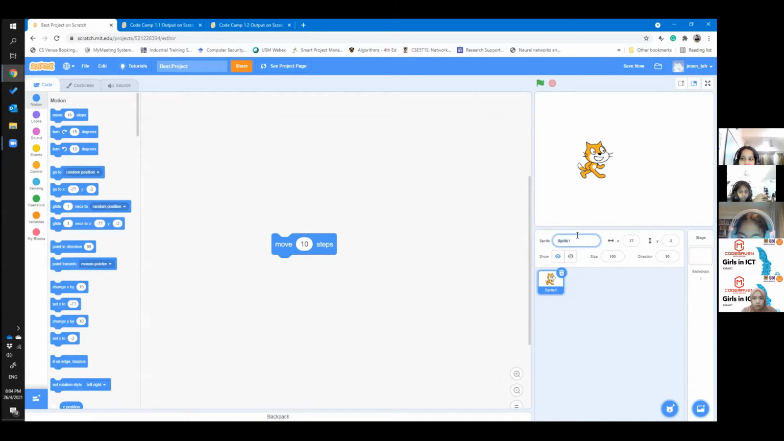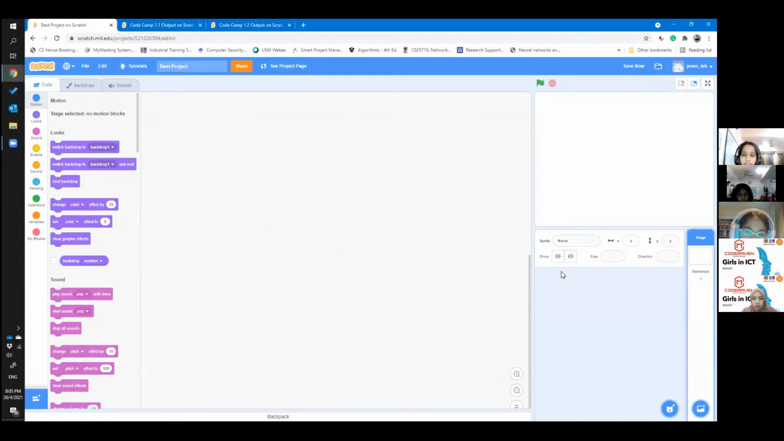But first, I don't want this cat. I want to put something else. So how do I delete this cat? I can click on this dustbin sign over here, and if I click on it, the cat will disappear. Poof. The cat is gone. You can see that the stage is now totally empty. Now we can add a new cartoon, a new sprite, into our game. To do that, we have to click on this button over here.